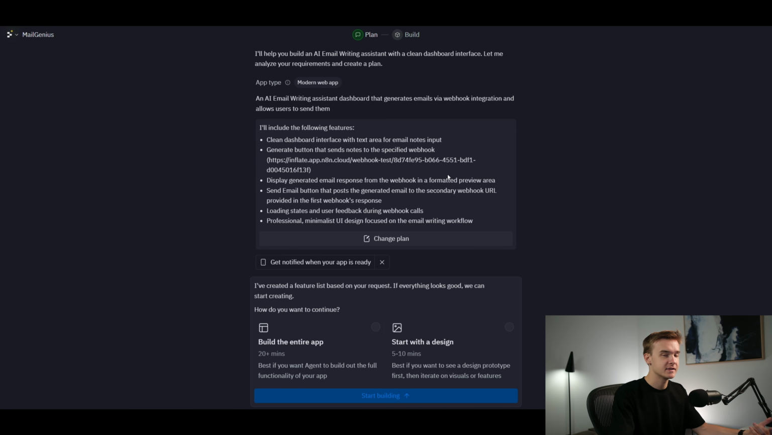But once again, errors are likely to pop up and we can just tell it to fix them. When it comes to the choice as to build the entire app or start with the design, I typically go with starting with the design. I do like to see what it is prototyping as to what the app would look like, and I can provide some input before it builds out the entire thing.